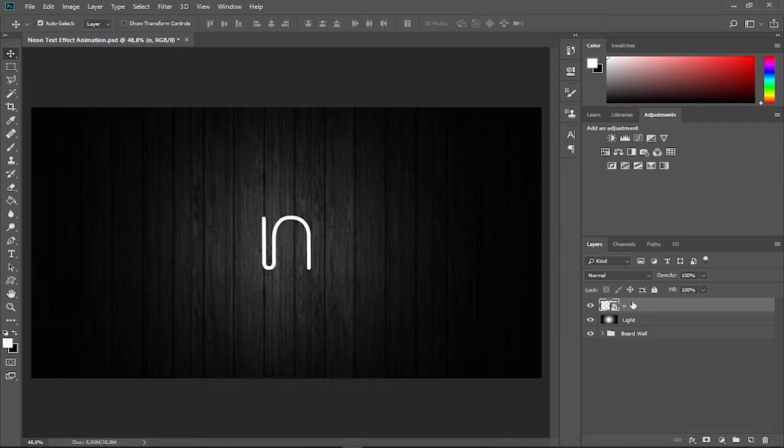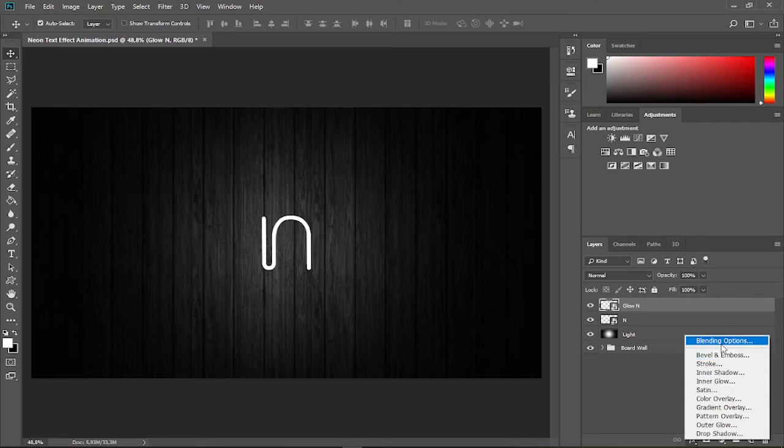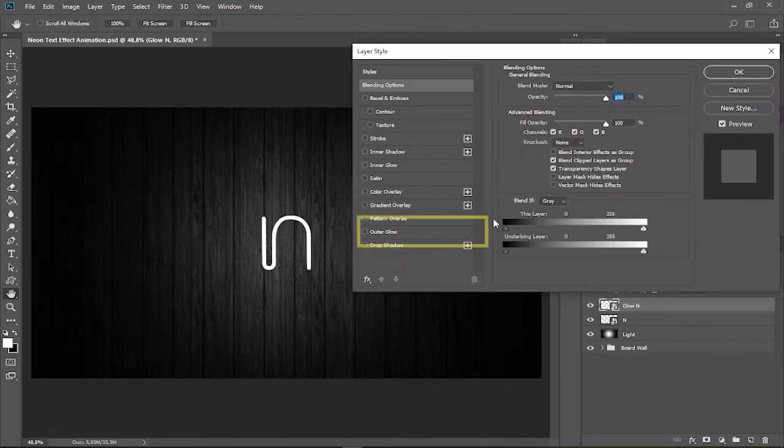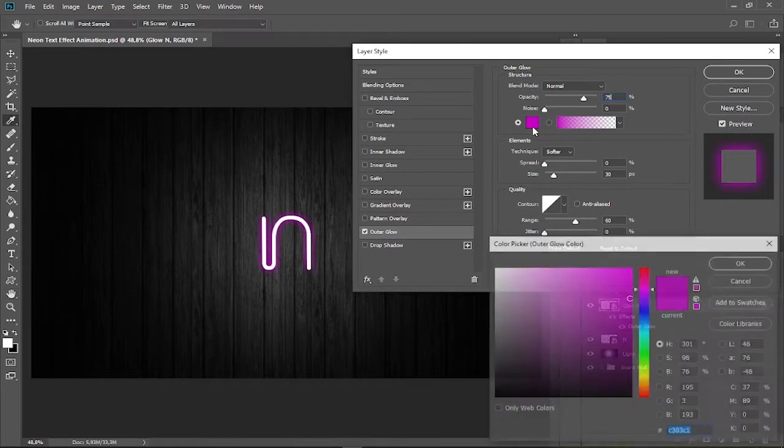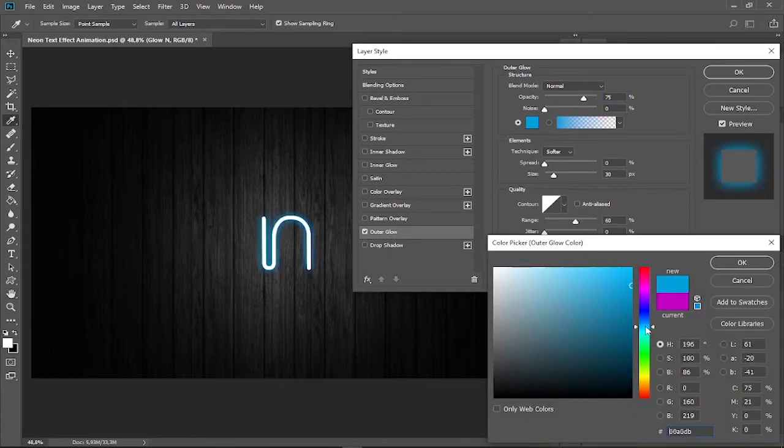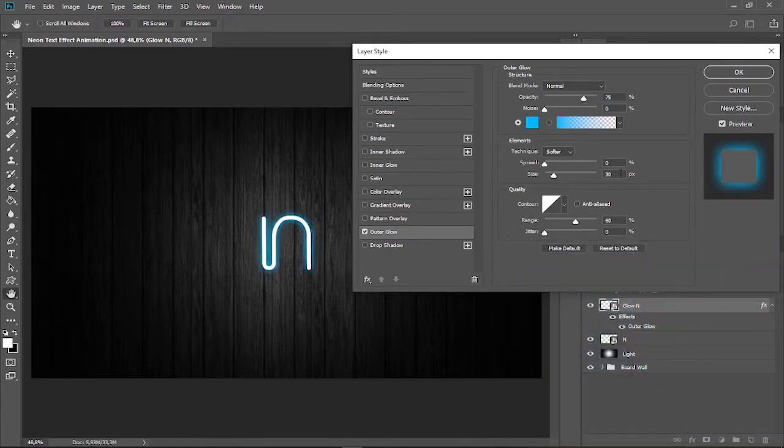Let's duplicate the text layer by pressing Ctrl J on your keyboard and change the name to Glow N. Then open the blending options dialog box by clicking the FX icon and select blending options. At the dialog box, activate the outer glow, leave the blend mode to normal, change the opacity amount to around 75%, and give any color you want for the text. Click OK. Change the size amount to around 90 and click OK.